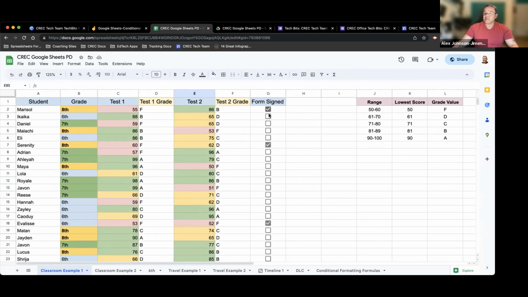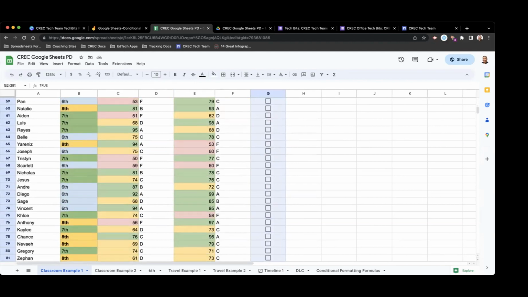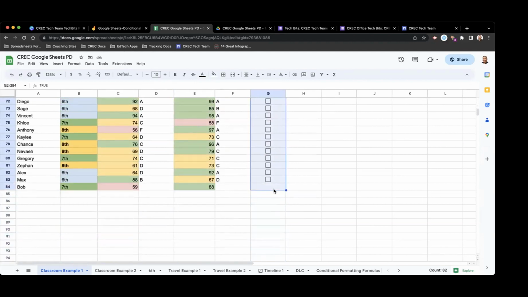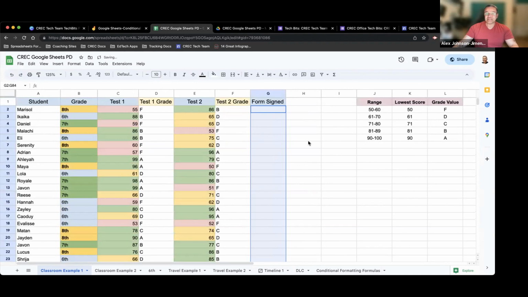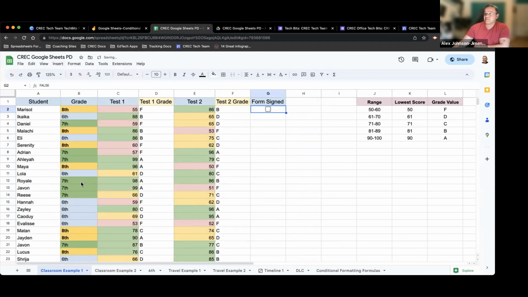Does anybody know how to put checkboxes? Okay. Beautiful. Let me show you. I'm going to go ahead and delete this. Here's how you do it. Click in the box right here, clicking G, and you go to Insert, and then down towards the bottom, you see checkbox. And there's your checkbox.